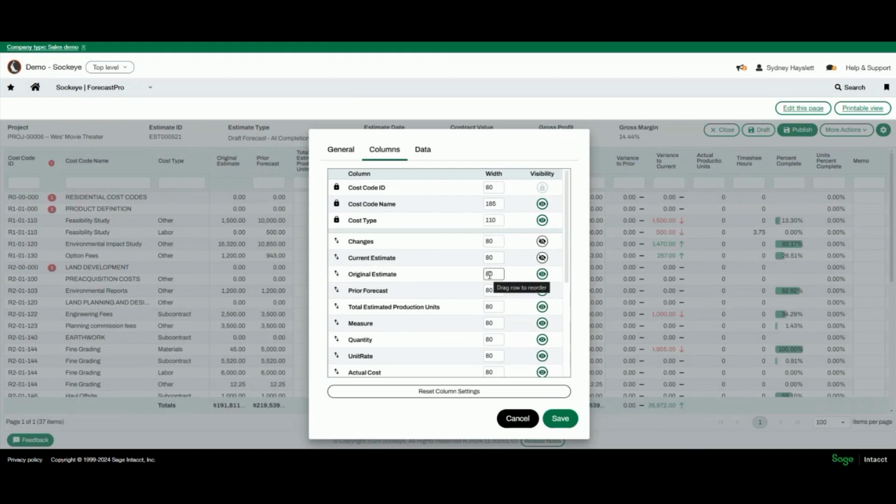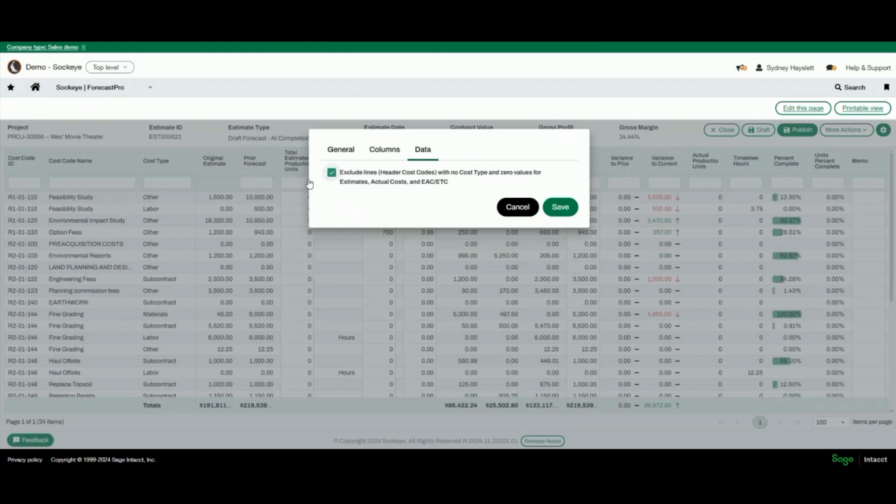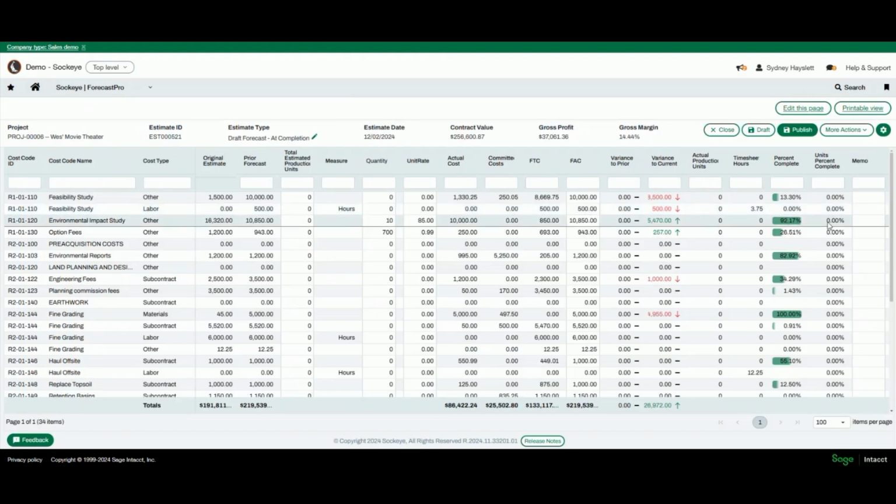Okay. And then the last tab on this is going to look at data, and it's going to say exclude lines with no cost type and zero values for estimates. So these are the header lines. So you can see right here, residential cost codes, it's giving a warning. This is a header line. It doesn't have a cost type. So it would either error out if you put a number to it, or if you want to make sure that you're not accidentally posting to a header line, you would just exclude it and they disappear from your view.